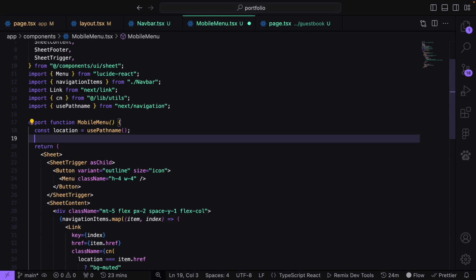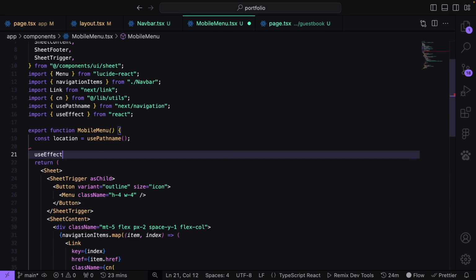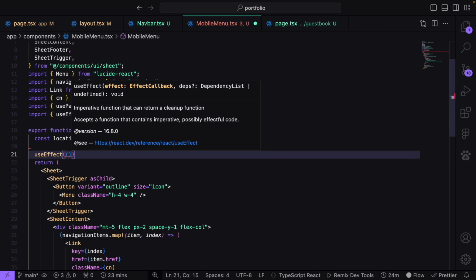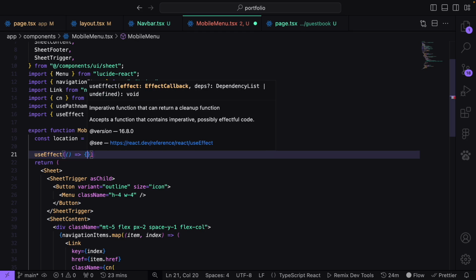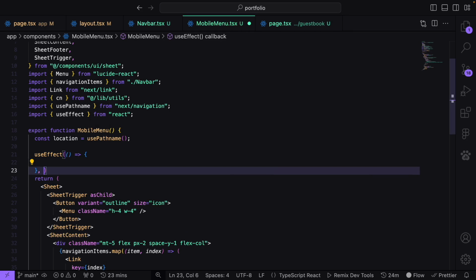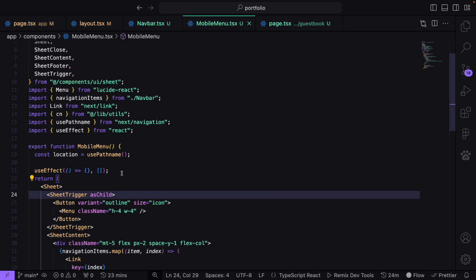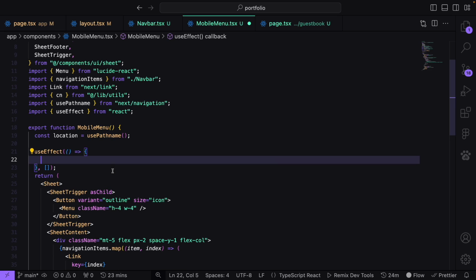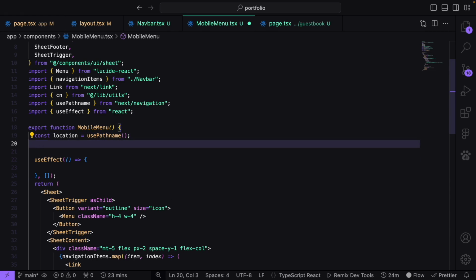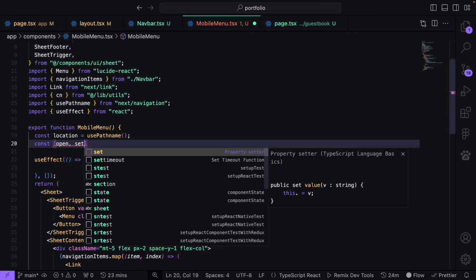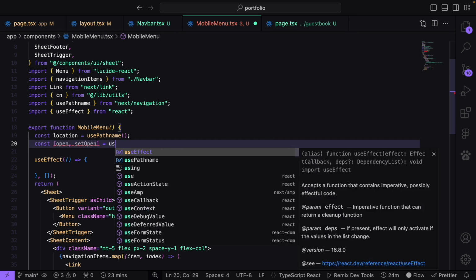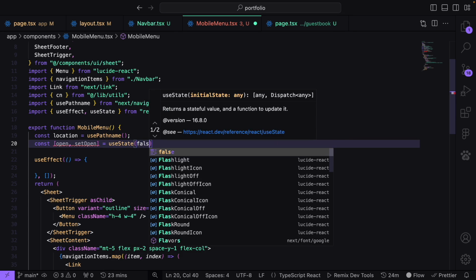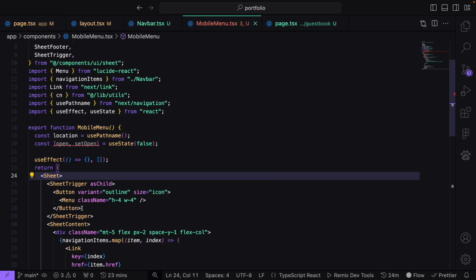Under this const location, let's do a useEffect. This useEffect is imported from React. Let me open that, and then we will have to add a dependency. Right now I'll just add an empty array, but later on we'll change that. What I want to do here is set this sheet to close. How will we do that? For that we'll have to create a separate state. Let's do a constant with a getter and setter. This will be open and setOpen, equal to useState, and the initial state will be false.